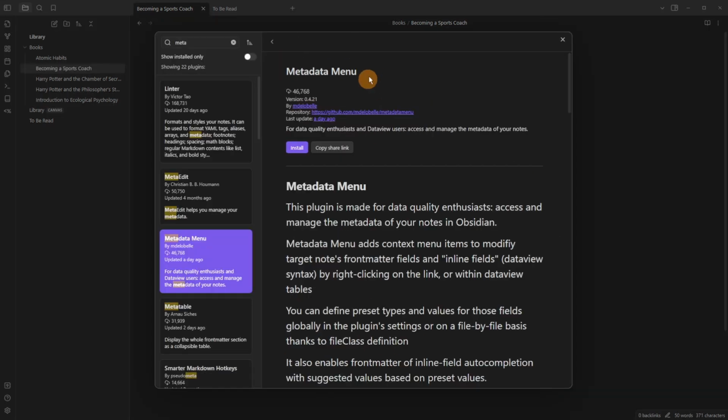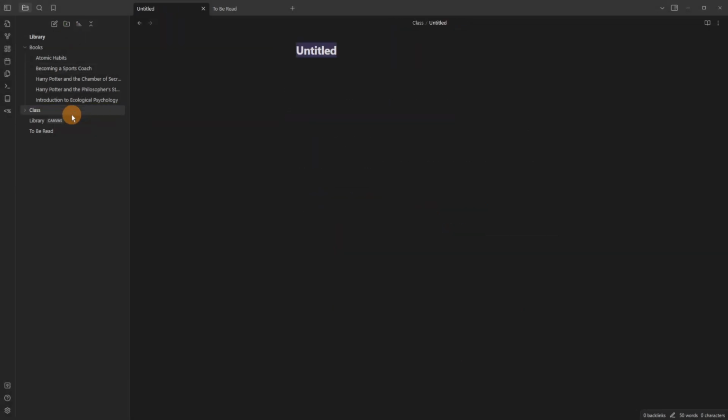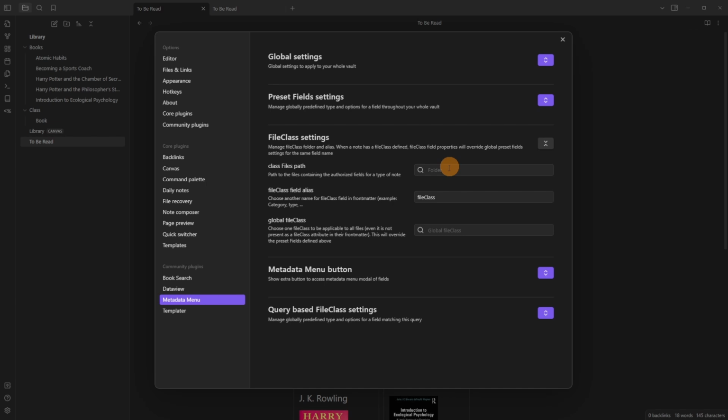Next up we have Metadata Menu, which is extremely powerful, lots of different options. I'll leave a link to the video I did on the top right. But install, enable, create a new folder, call it class so I know what it is, create a new note in there. I'm going to call it book. Inside of the Metadata Menu settings, I'm going to go to the file class settings, select the folder that we've just made, so classes. I'm going to remove file class because I prefer it to say class, just my preference.